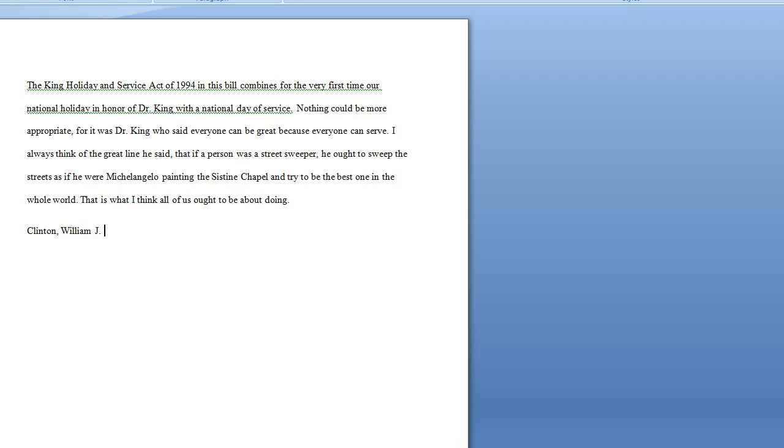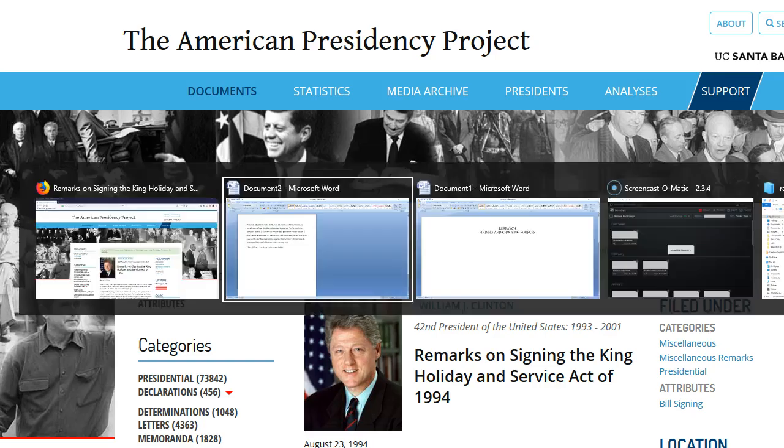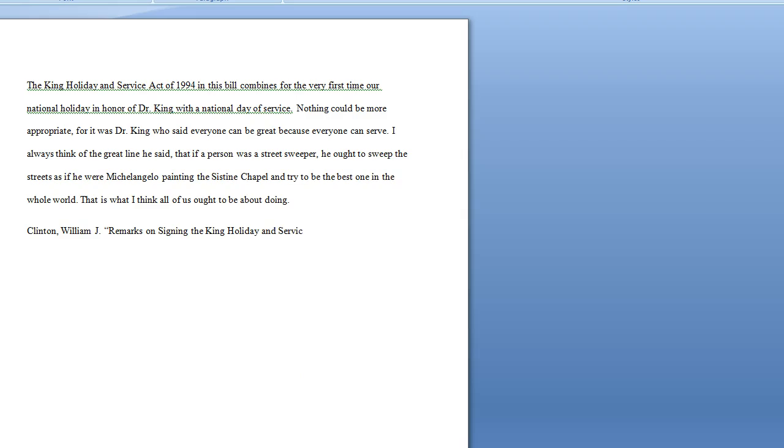See if I can remember that. Remarks on Signing the King Holiday and Service Act of 1994. Notice that I'm putting this in quotation marks because it is a shorter form piece of writing. It's not a novel, it's not a television series, it's remarks.